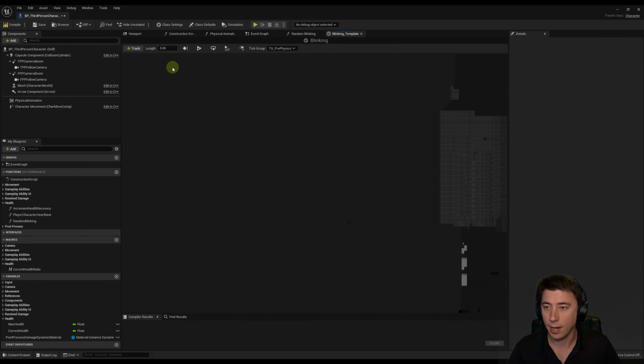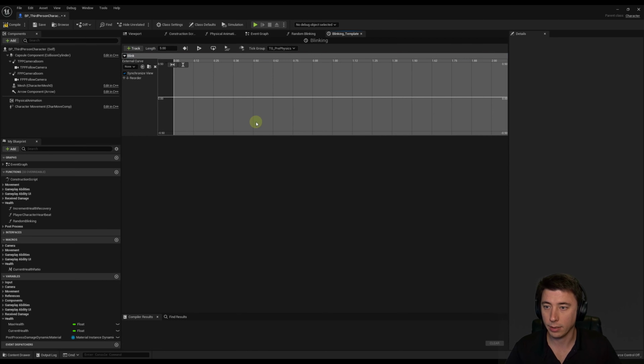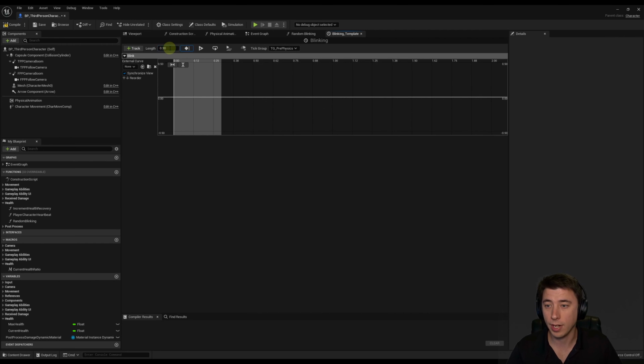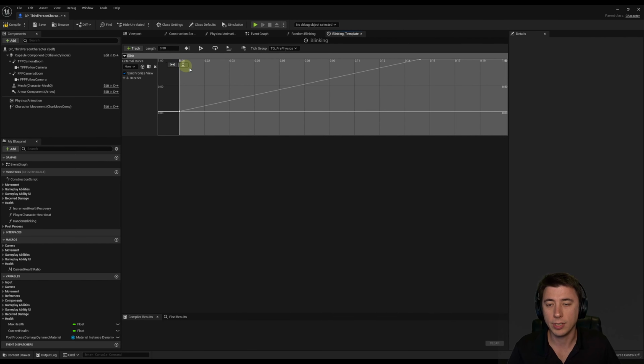And then I'll go into that and we'll add a track, a float track, and we're just going to title that blink. And the length of this is going to be very short because blinking, not a long time, 0.3 seconds. So our first point, we'll add a key at 0, so time 0, value 0, and then we'll add another point right in the middle, add a key, and that's going to be time 0.15 and a value of 1. And then one neat trick I found is that zoom to fit horizontal, that just kind of resizes the whole thing.